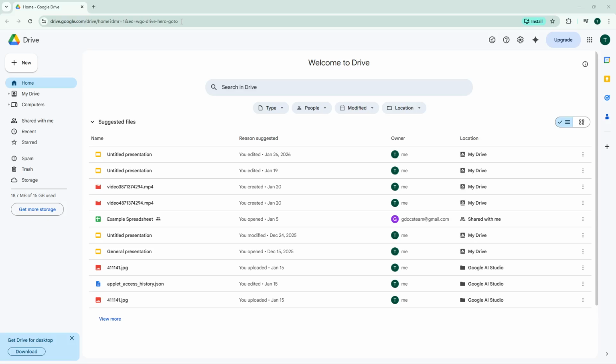Sharing your Google Drive screen is incredibly useful when you need to collaborate on documents, present files during meetings, or walk team members through folders and materials stored in your Drive.